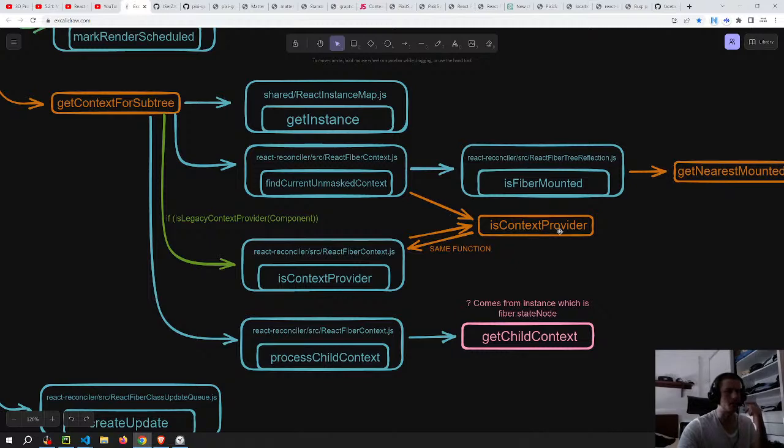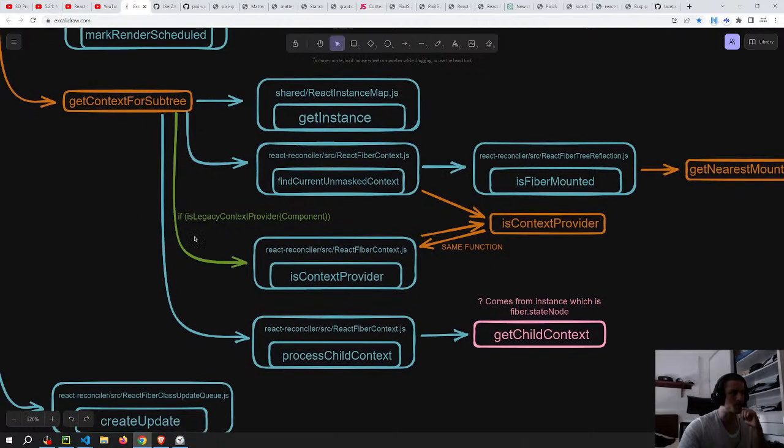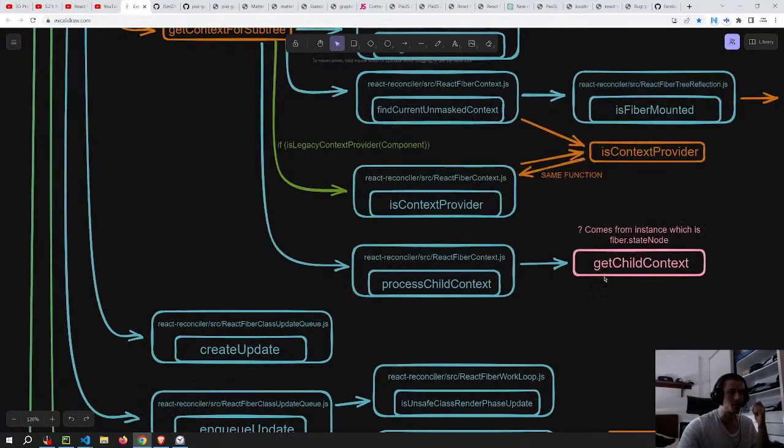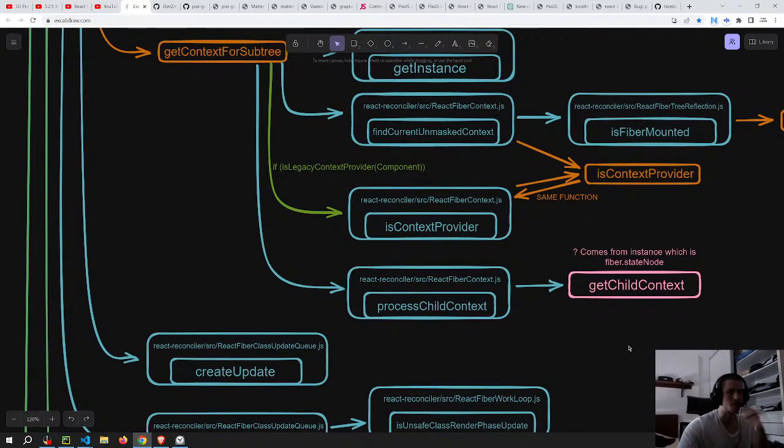And then here's the stuff about context, I think. So after it calls this function, and this one calls the same function as well, to see if the current node is the context provider. Is a context provider, I think. And process child context. Yeah, this one I didn't know because it was calling a function based on the argument that it passed to this one.